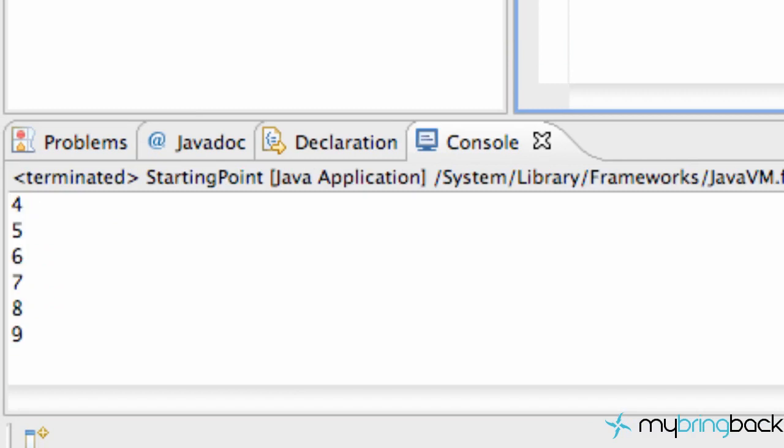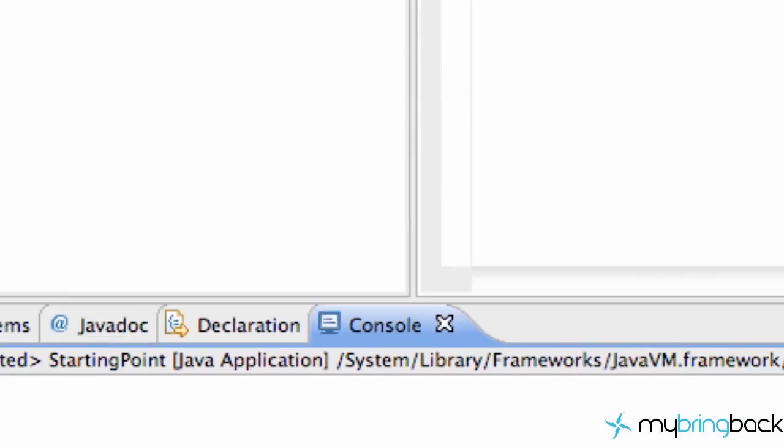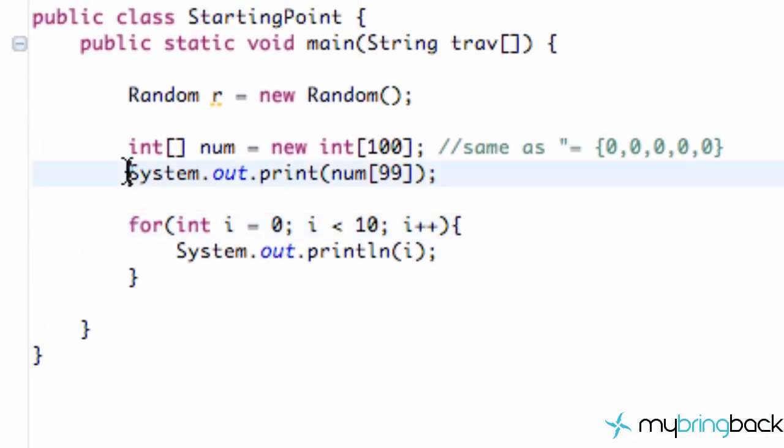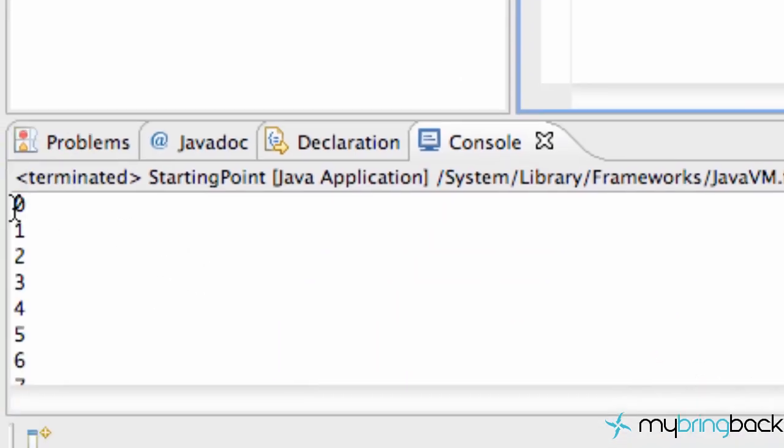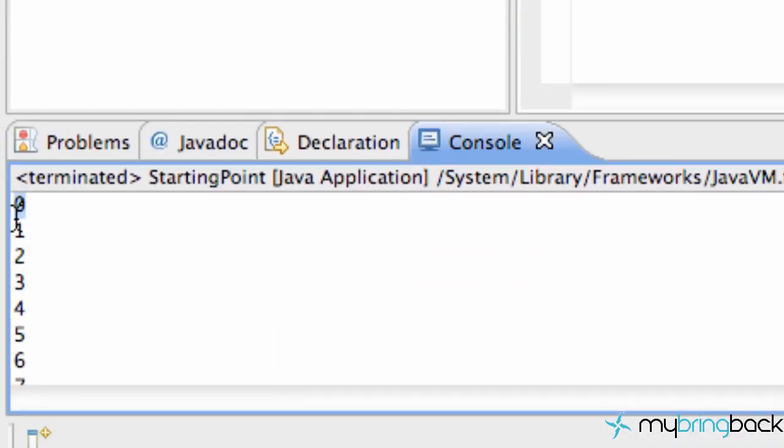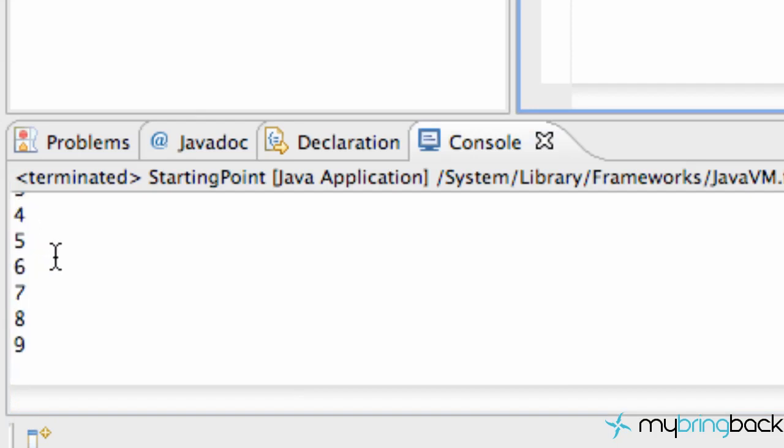Save it, run it, and as you can see here, it cycles through. First, it prints out our i value, and this print is coming from the previous line up here, so let's comment that out and run it again. That was printing out the value in our array from the last tutorial. So as you can see, it cycles through starting i at 0, then 1, 2, 3, 4, all the way to 9. So it cycles through 10 times.